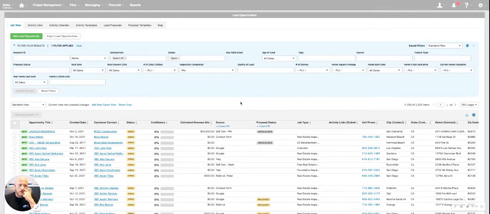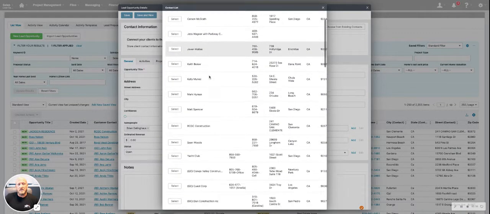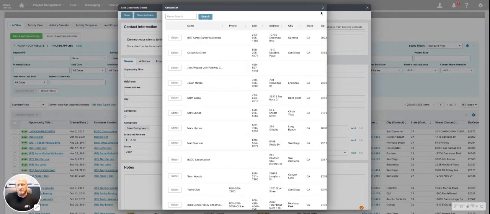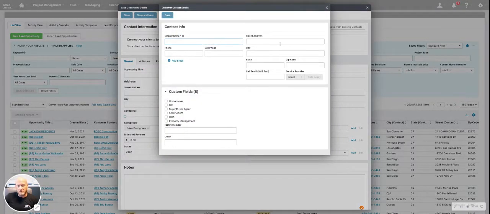So anyway, to create a new lead opportunity, we're first off, obviously, going to go into new lead opportunity, and it's going to pop up like this. Pretty basic. We're going to put in the customer's information. If you have an existing customer, or let's say we have a new one, we would have to put in that information. If we have an existing one, we can choose from existing contacts, and look at that. All that information's in here. But let's say we have a new one, which almost 90% of your stuff is going to be. We're going to have to go to new contact, and then we're going to have to put in their display name, street address, phone number, cell phone, city, state, all the basic stuff.